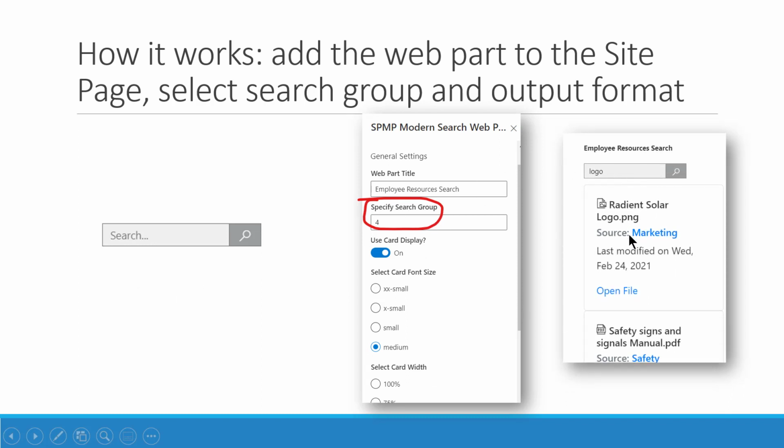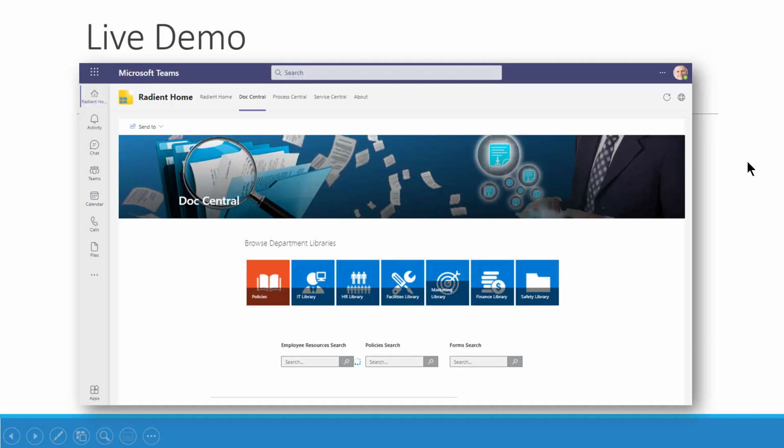And then what happens is that is now set up, and here we just did a search for logo, and it went right out and found the logo. I can hit open the file if I want to download that, and we can see where it came from. It came from the marketing department site as well. So in simple terms, that's all you have to do to set up the search. So let's go take a look at a live demonstration of the search working and just how it's set up.